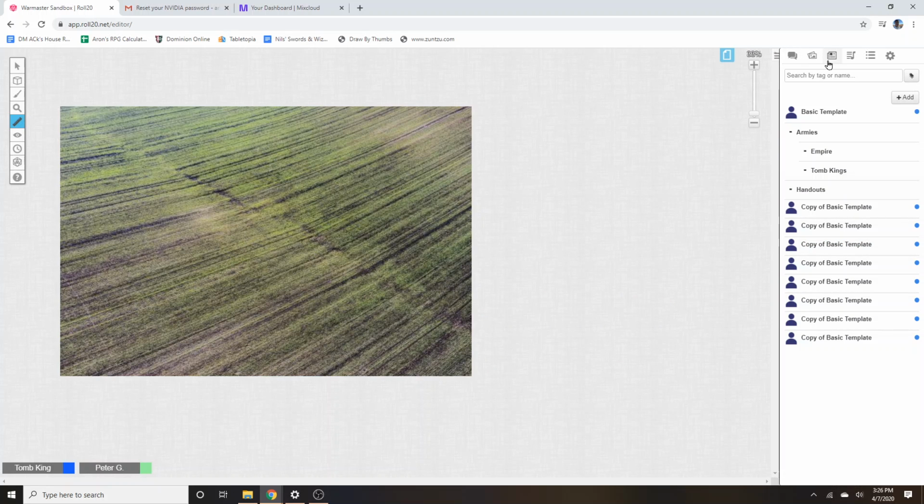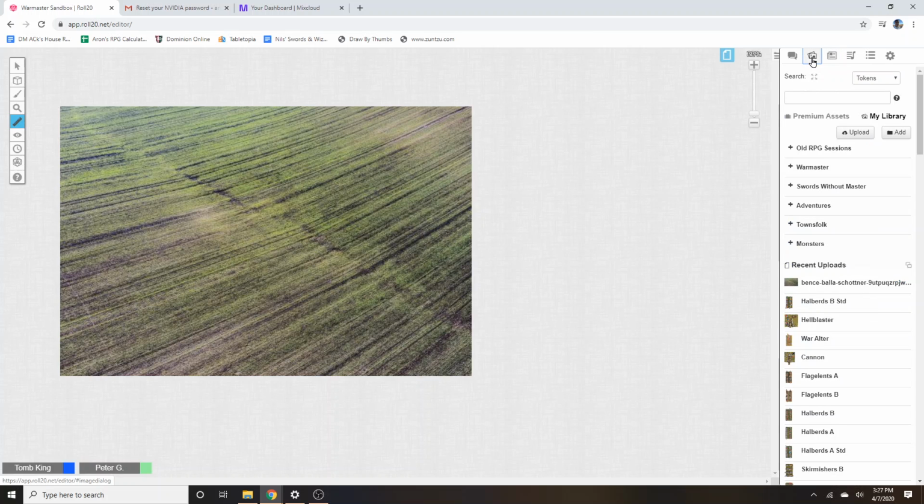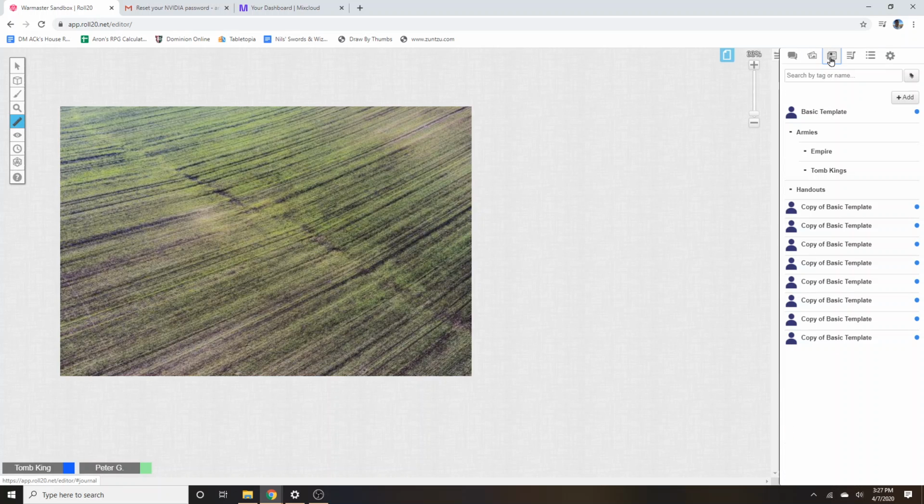And let's give you some halberdiers, Peter, and some crossbowmen and a hero. So I need to open that basic template. Yeah, go ahead and open that basic template and check it out. It is open.